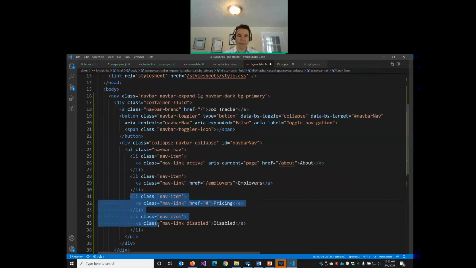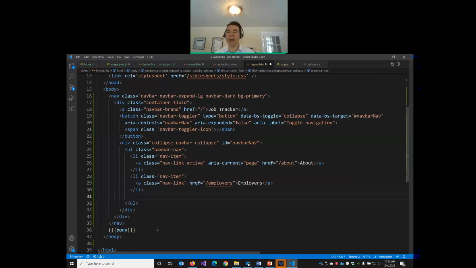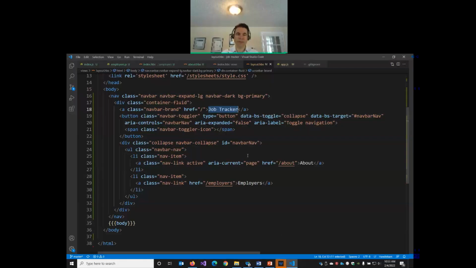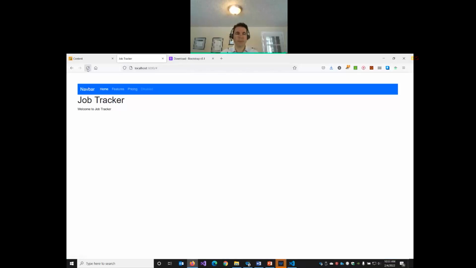And maybe I'll take these two links out for now. So we'll only have 3 links. The first link has the class of navbar brand, so it appears bigger. It links to the root and says job tracker. And then we have links to /about and /employers. I'm going to take out this aria current. So there's our navbar. It says job tracker.